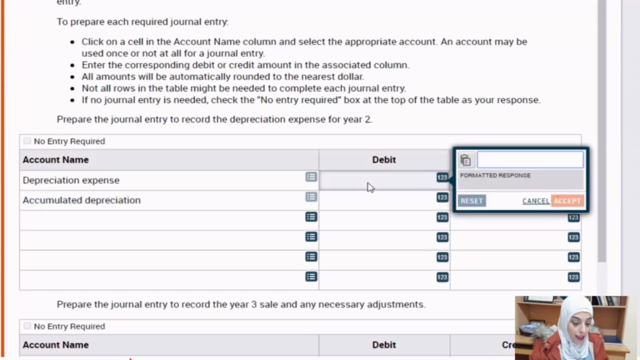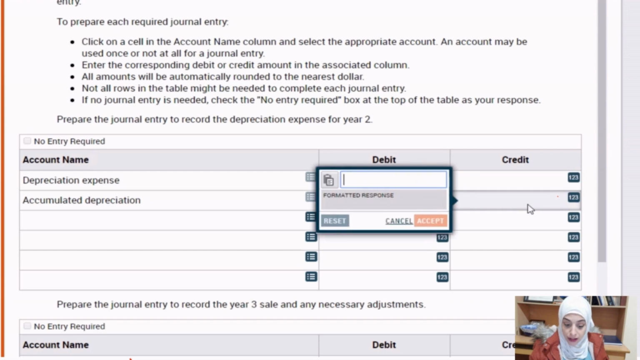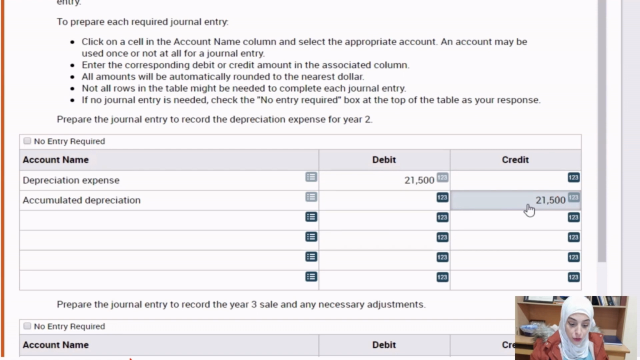And here you're going to enter the amounts. You're going to select the cell and put the debit 21,500, put accept, and as you see the number is automatically formatted in the cell, and the credit is also 21,500. Make sure to record the numbers correctly and pay attention to the debit and credit. Make sure that you don't put anything wrong, okay, because you will lose points for any mistake.